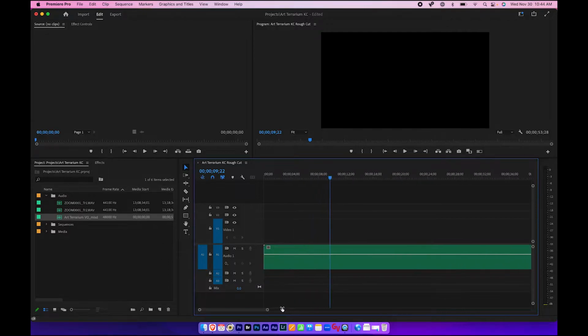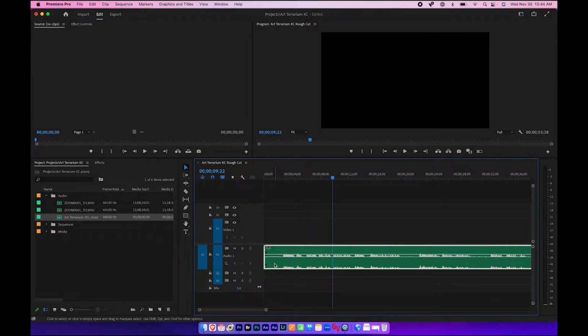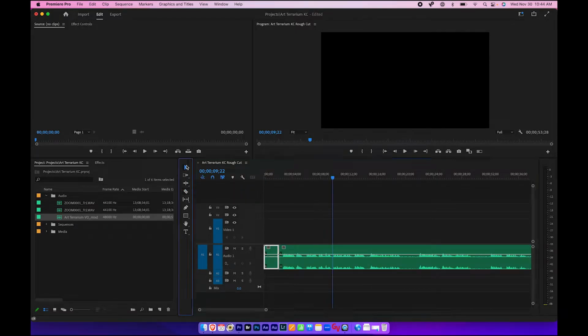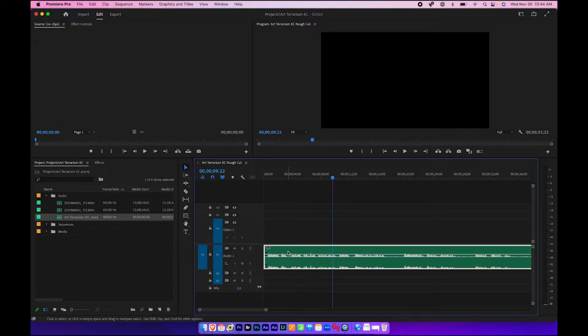I'm going to zoom in a little bit here. I'm going to cut out the first part before I start speaking. I'm going to use my cut tool and just cut that. Then use my select tool, select that little bit, and then I can just move this over that way.